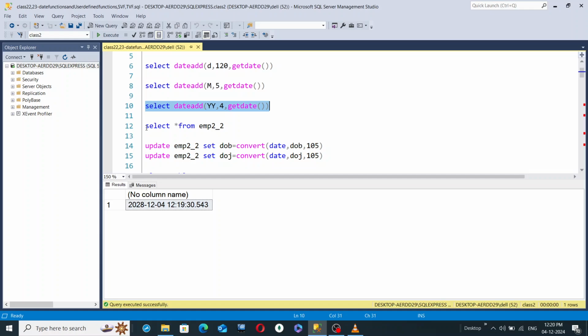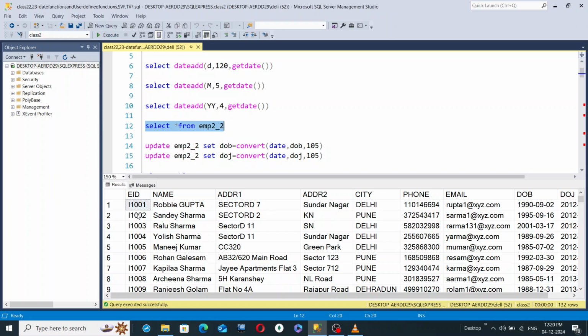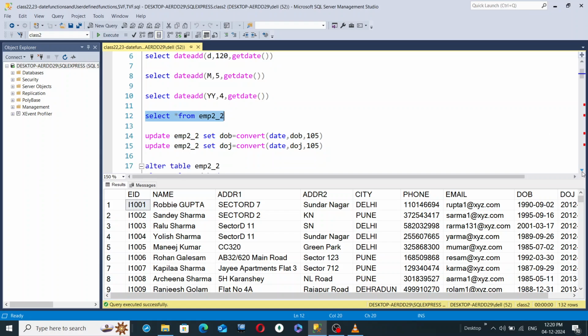Then just a recap, if you remember this table also, the emp2_2 table, here we had the database for all the 132 employees, like eid values, name values, address 1 values, address 2 values, city values, phone values, email values, date of birth values, date of joining values, all these things. Sometimes you may see that you have forgotten to convert the date of birth or date of joining into the date format. For that, we have already seen how to do it.